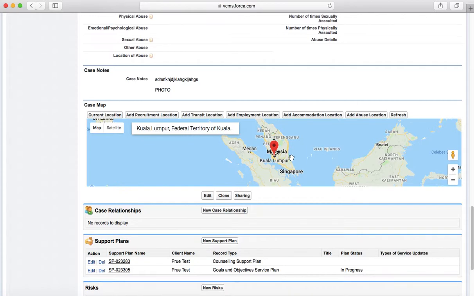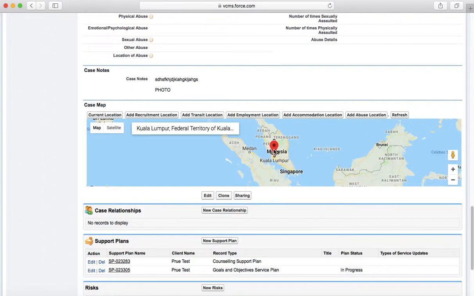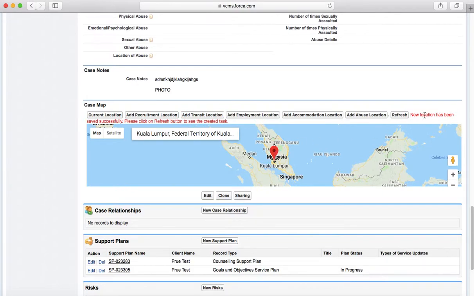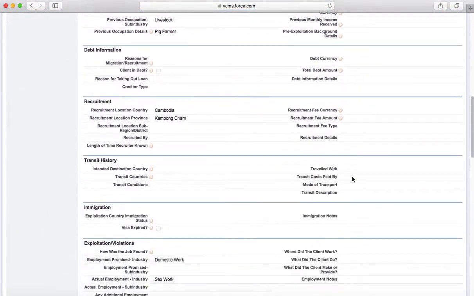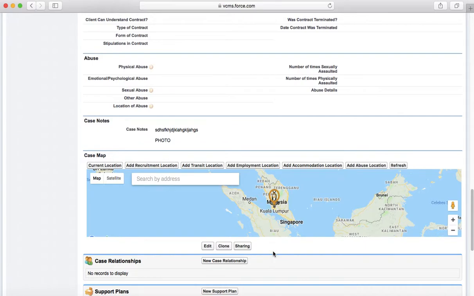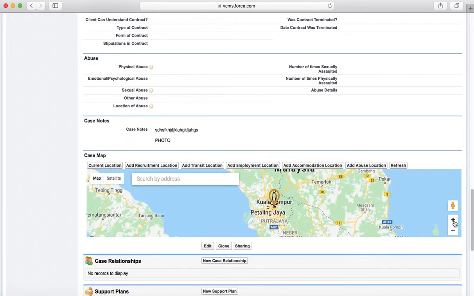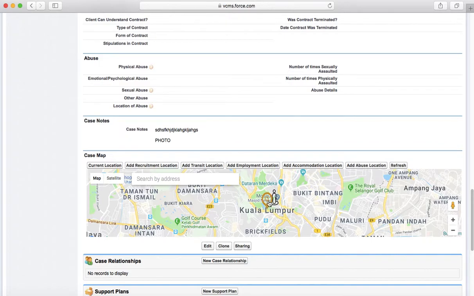I can select Kuala Lumpur, it will bring up the pin, and I can go add recruitment location. I'll get a pop-up window asking me if I'd like to save this location. Hit yes, and as soon as you see this red text, you can refresh the map. And now if I scroll down again, I'll be able to see 2 markers on this map. The person icon, pulling the information from their client origin, as well as, perhaps we can't see it so well right now, the recruitment icon as well, right there.